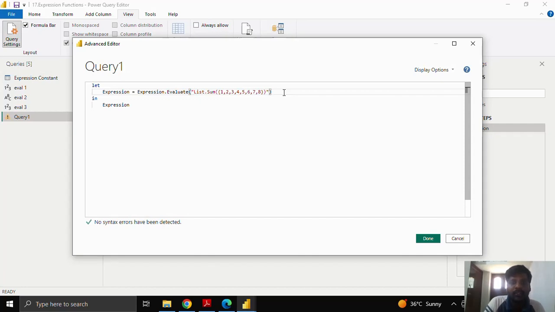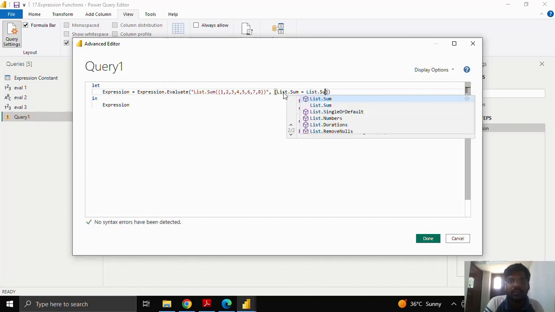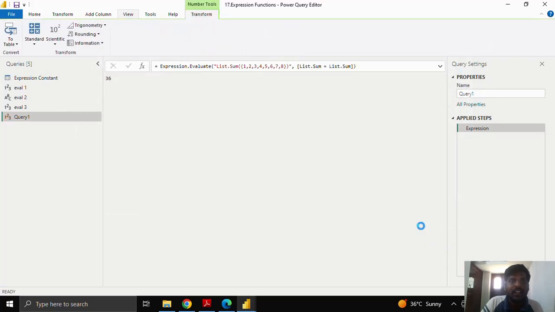Suppose that you want to make it possible, you have to provide the current environment. To provide the current environment, you put a comma over here and open the square brackets. Type list.sum equal to list.sum. So this could help us evaluate this total and provide it in this expression. As soon as I click done, you could see that it is evaluated and it is providing us the value 36. I'll rename it as eval4.